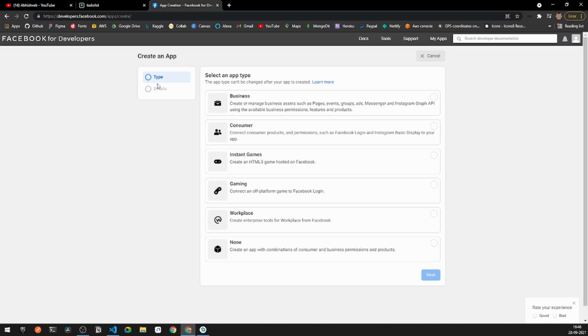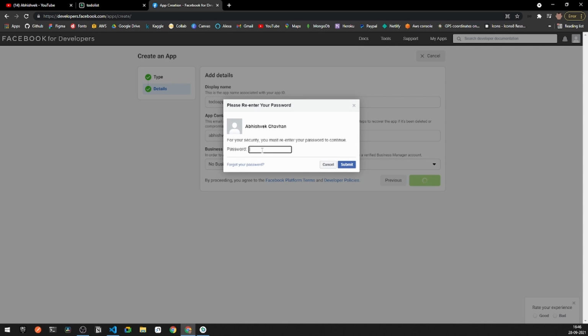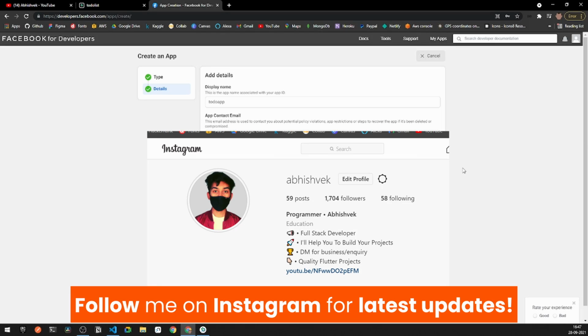Here you can see I have to create a new app, and my app type will be consumer for now. I can simply press next, and here you have to add your app name. I will simply add the app name as Btodoapp, but in case you have a real application, you should enter that. I will create a new account, and here I will be required to enter my password. Let's save it and move forward.